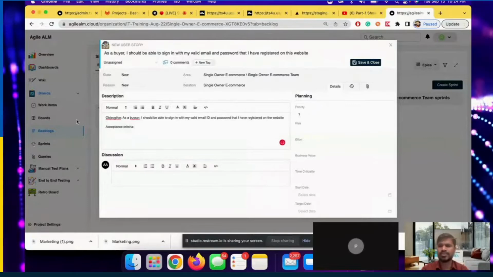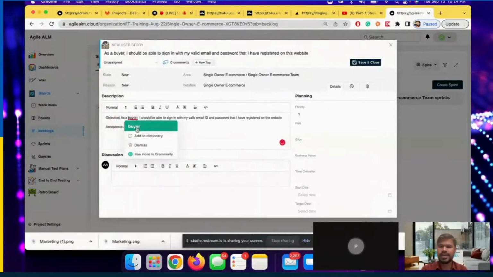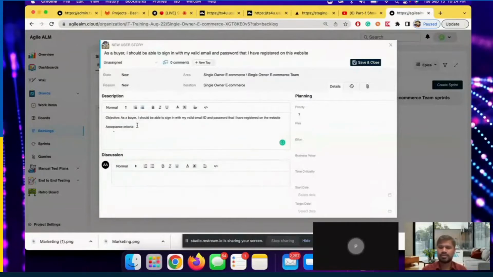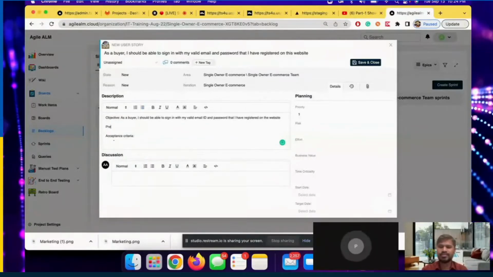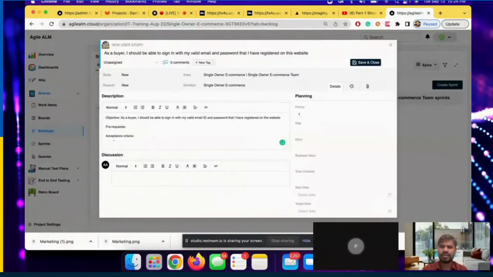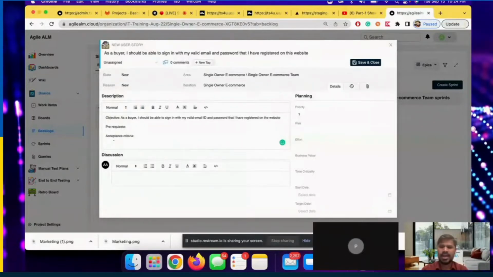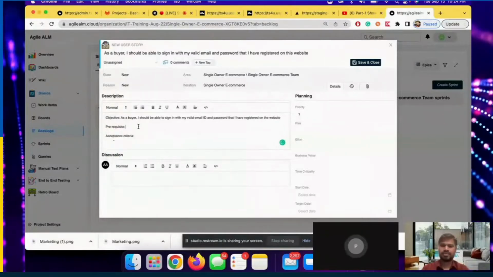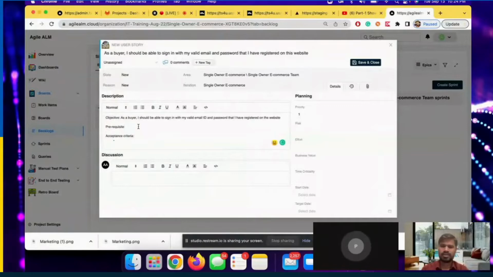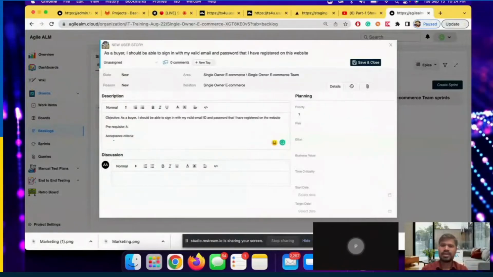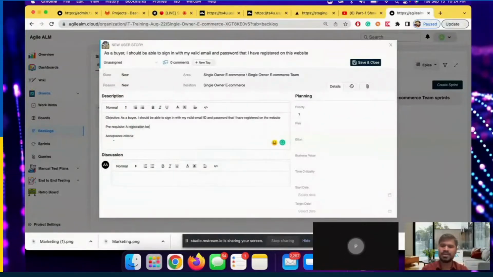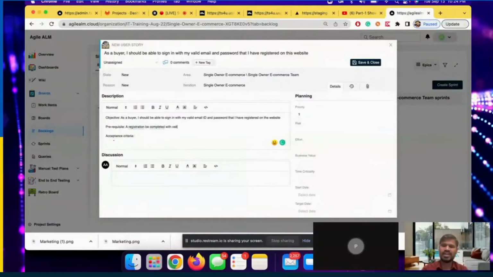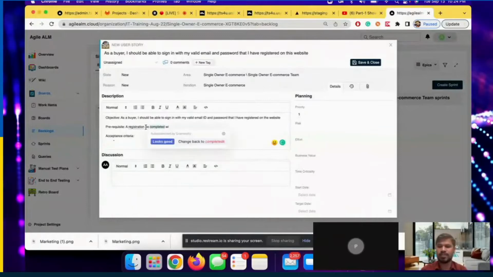Okay, so what do you do here now? Objective as a buyer. So now, given, we can also put a prerequisite. What should we do here? We need to register. We need to do the registration first. Registration should be completed with valid details. A successful registration needs to be completed, right?